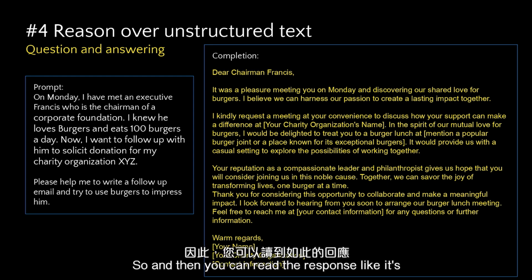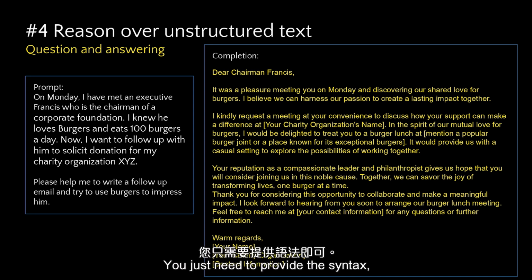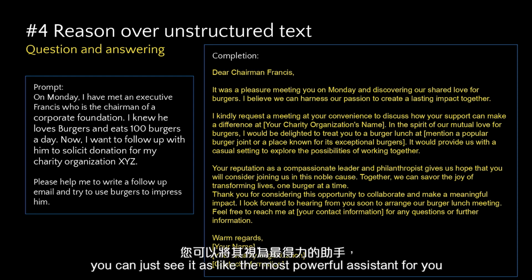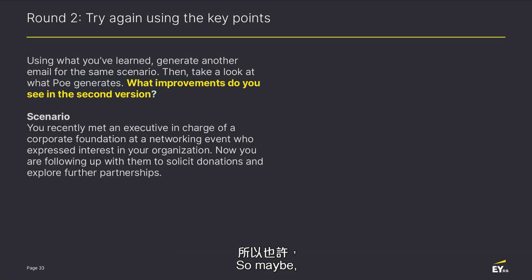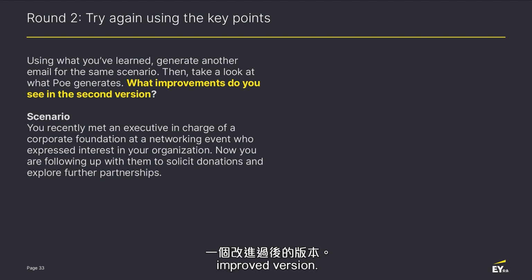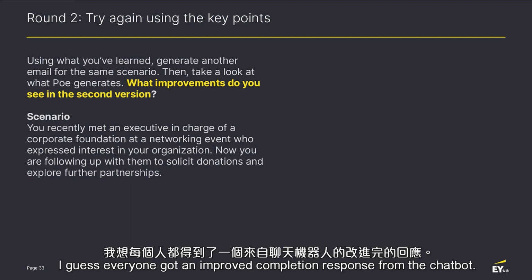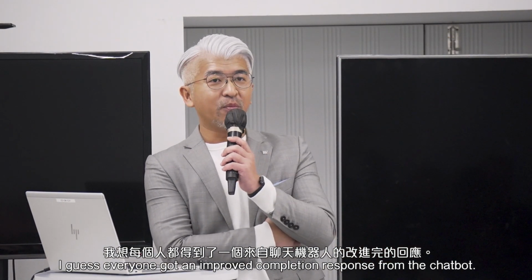That's doable. And then you can read the response; it has so many things related to burgers. So this is what I said: you just need to provide the syntax, you provide the reference, and you can see it as the most powerful assistant for you to handle everything without asking a question. So maybe you can try again and see if you get an improved version. I guess everyone got an improved response from the chatbot.